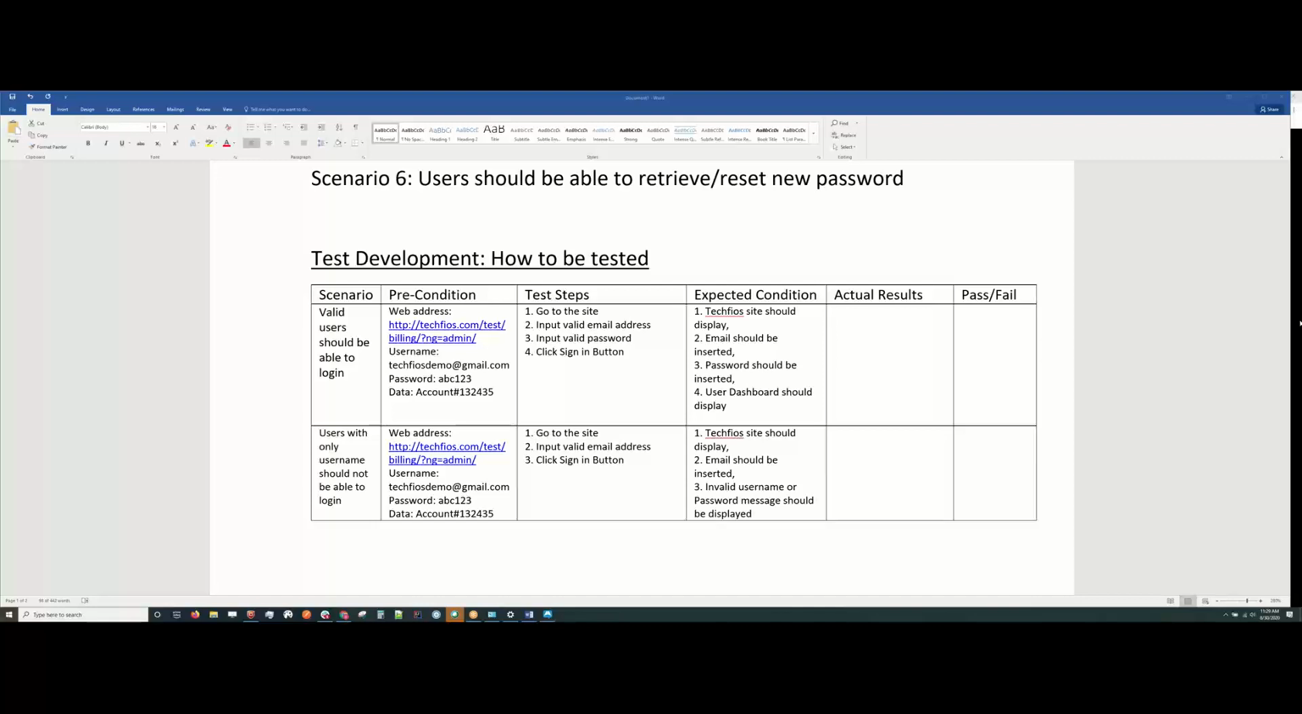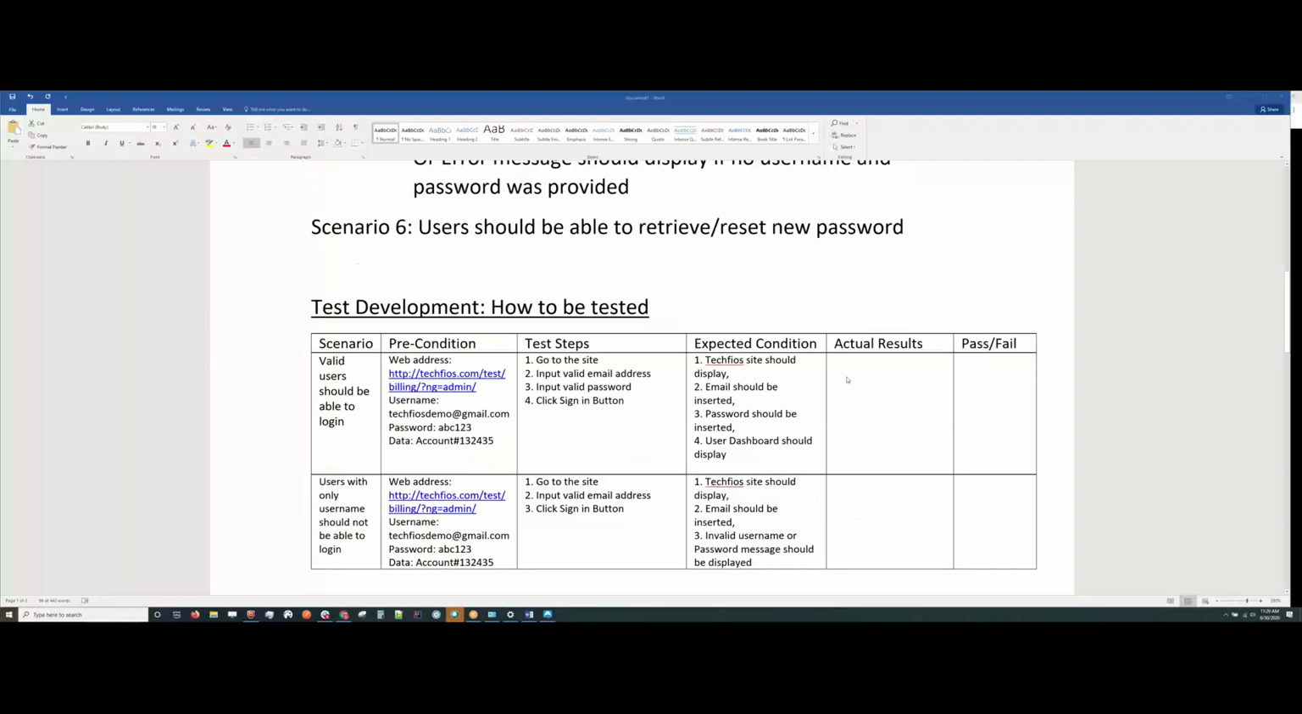Pick a scenario that I did not cover. There's 6 of them. I covered 2 of them in here. I'm going to leave this open.